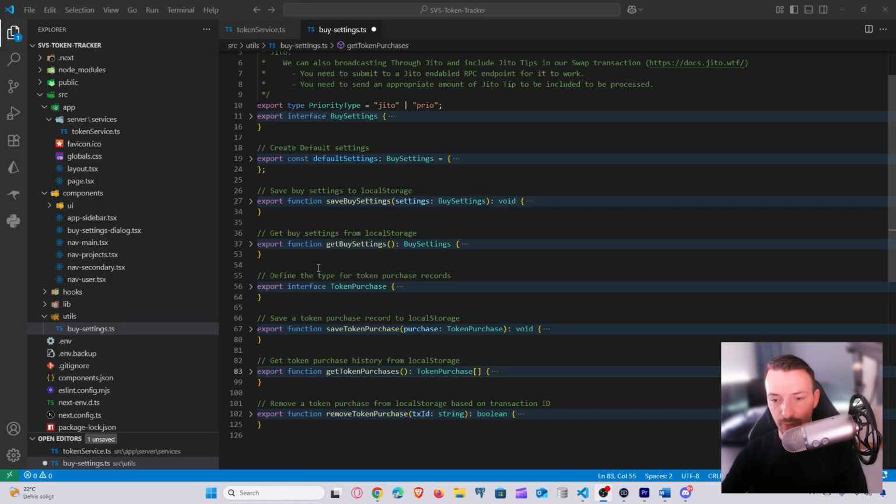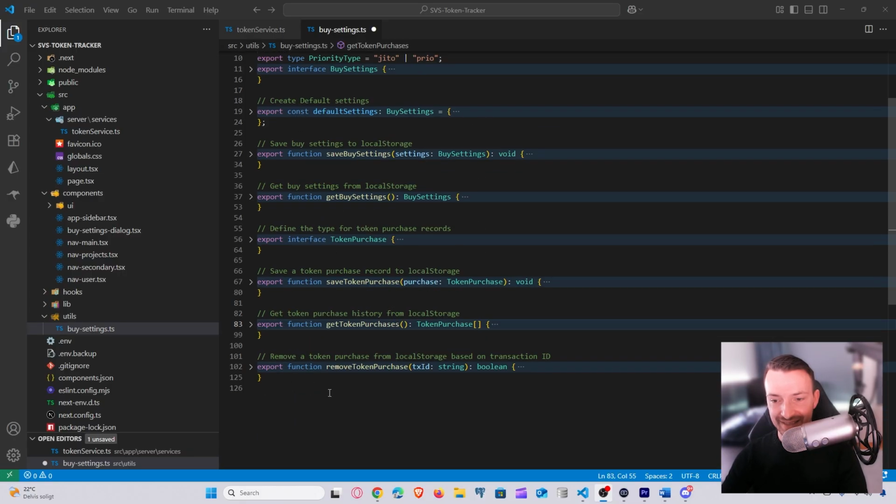So what I did, I created some additional logic in the buy_settings.ts file under utils, where we created our functions earlier to save our buy settings in the local browser storage. And we are going to do the exact same for our successfully swapped tokens.